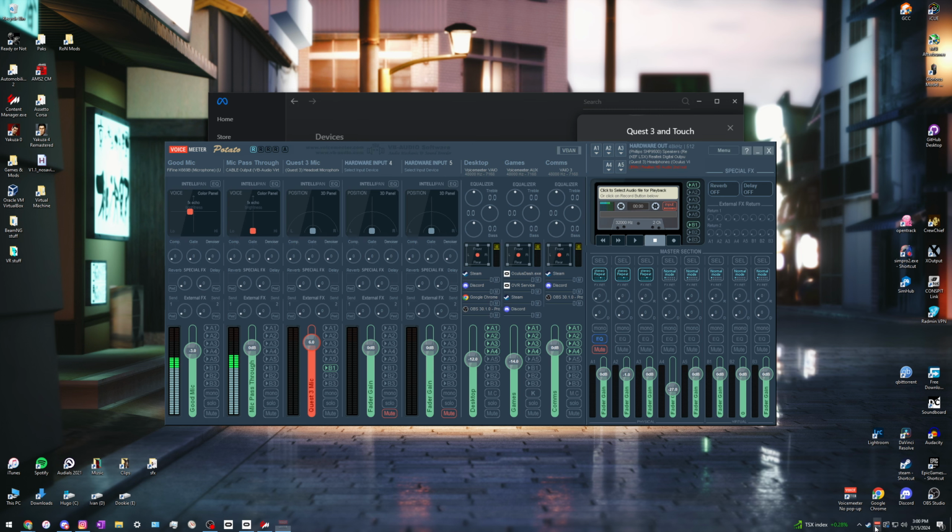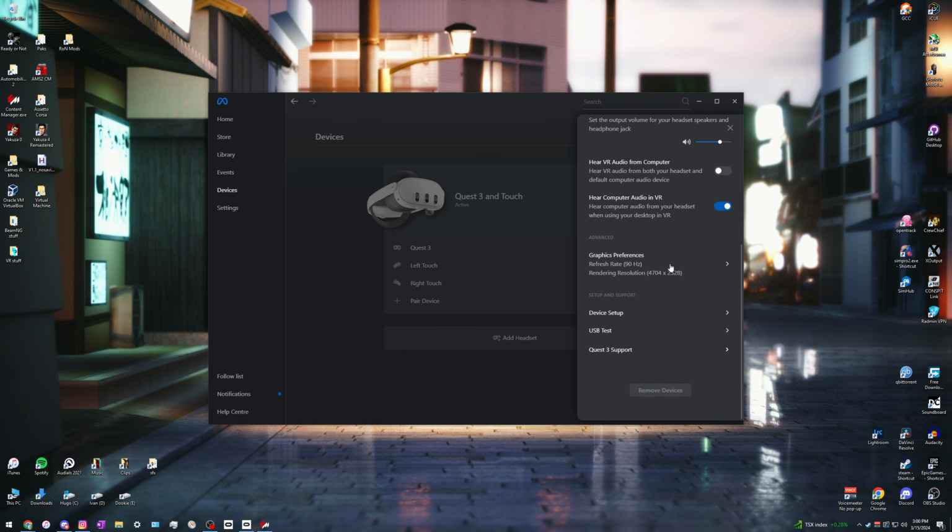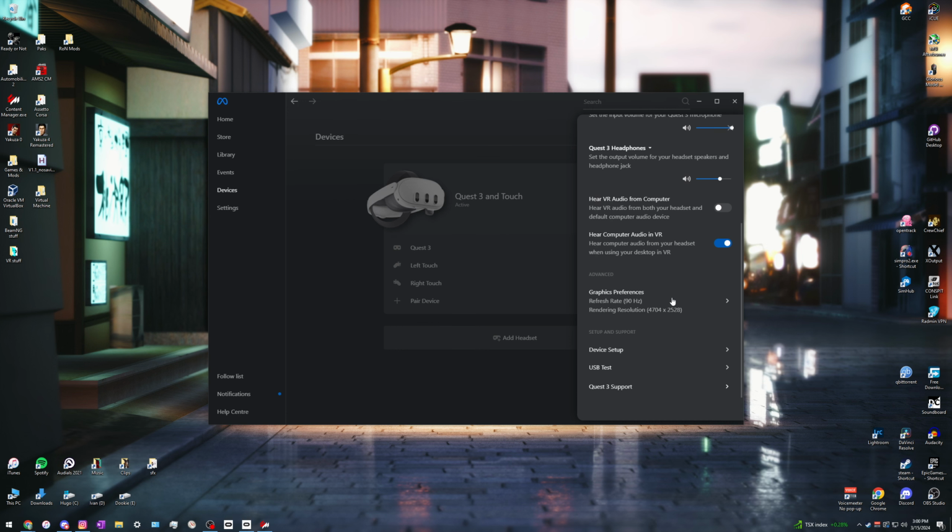Since I have Voicemeeter running, right? I know, what am I looking at? Yeah. So I have it connected to that program, so I have these settings for it. But you can mess around with it for your personal audio preferences.